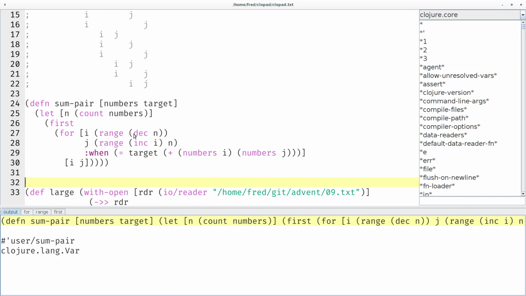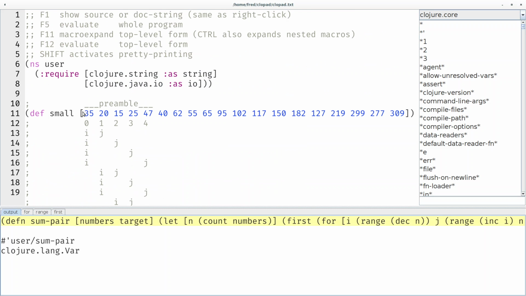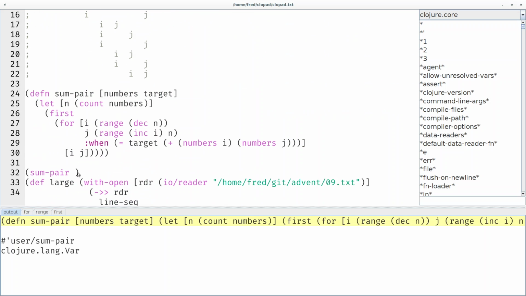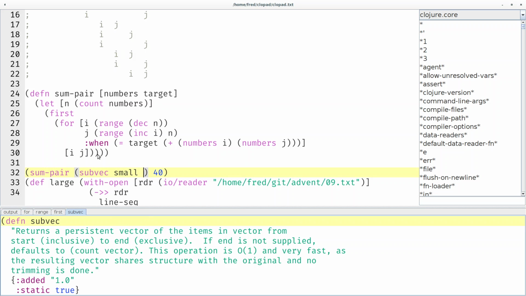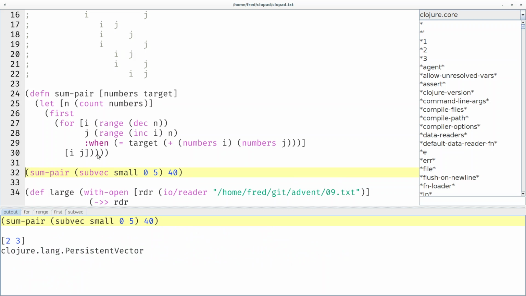Maybe we can test that and say what is sum pair of, let's copy paste for now, 1, 2, 3, 4, 5, and 40, and that should still work. Yeah, and in case we don't want to copy paste this from above, we can also say subvec of small from 0 inclusive to 5 exclusive. That should give us the same.